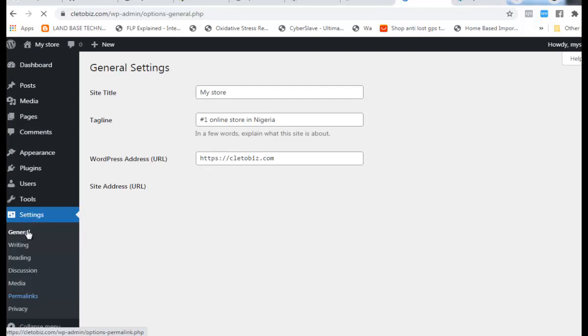General has to do with general settings, your site title. If you want to change the site title, you can change it here. Tagline, you can change it here. And then all this one, you have nothing to change.